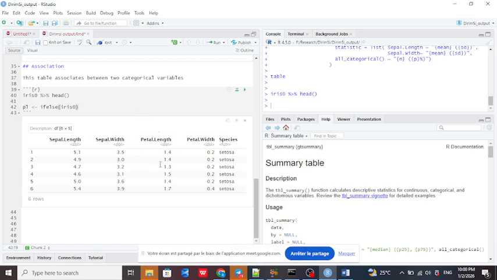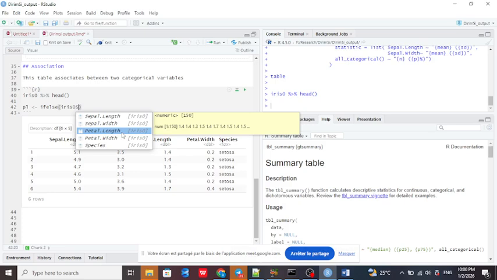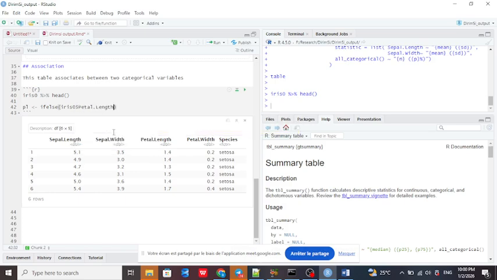In R, how do I refer to this petal length? Double quotation is in Python. I am using the dollar sign. And you see here that it already tells you that you should choose, so I'll just choose petal length. You understand now? Then I'll put the dollar sign.